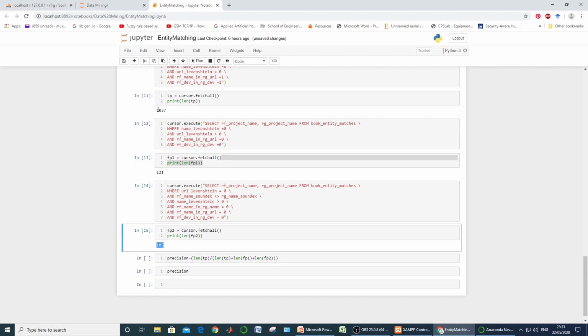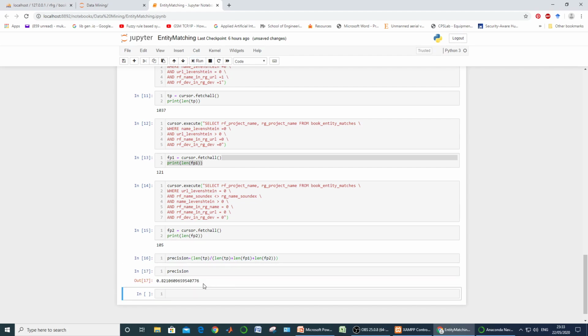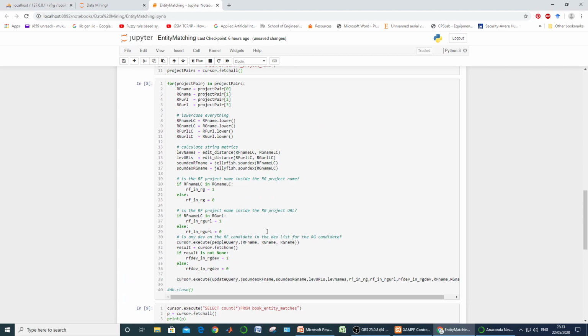These are true positives, and just by combination of these two we can have a formulation for our precision. So this is our precision. If we execute this and try to print it, then it comes out to be 82.10, which is a good one. And this way we obtained the precision for this project, for this data mining technique.